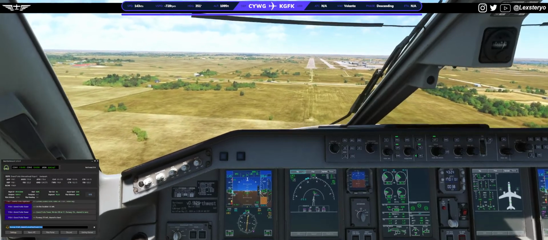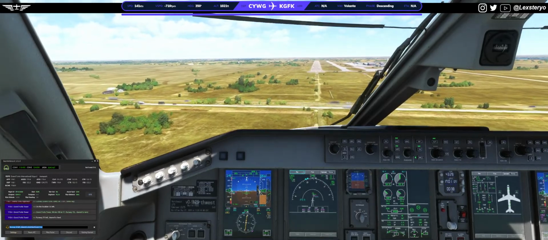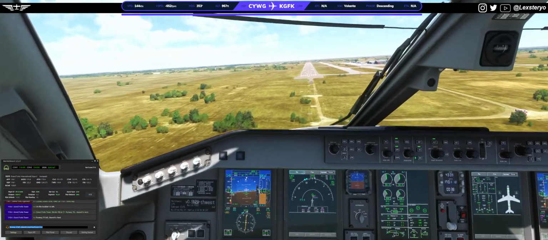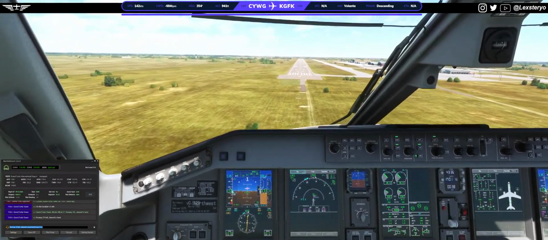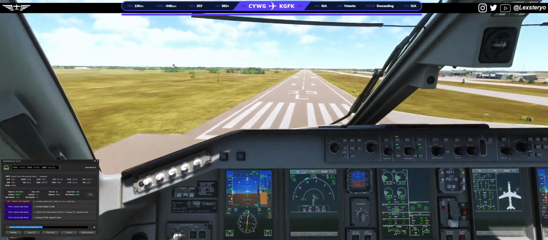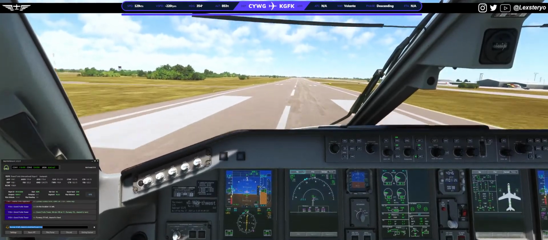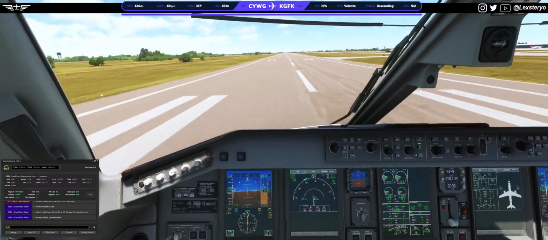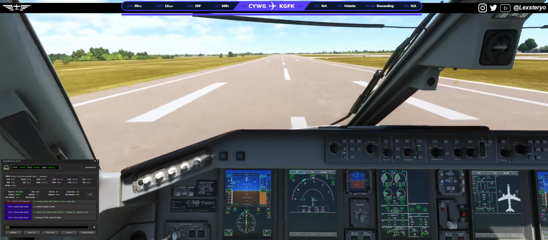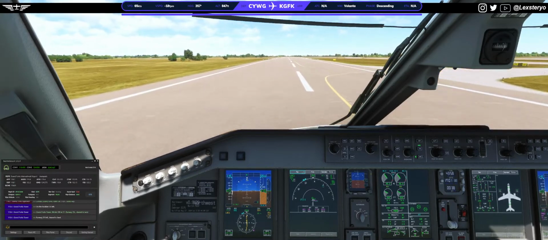Approaching minimums. 200. Minimums. 100. 50, 40, 30, 20, 10. Okay, I made it pretty good, considering what I had to work with. Just stowed.